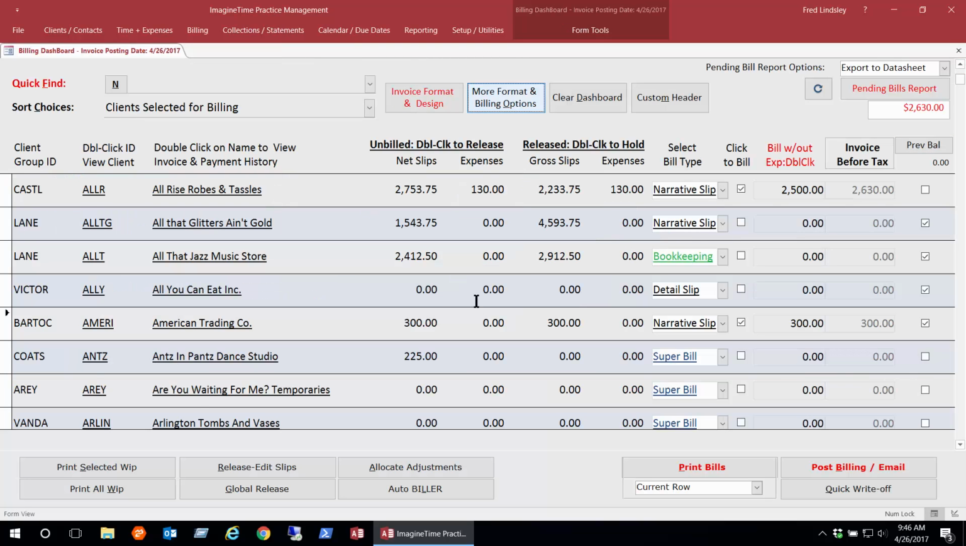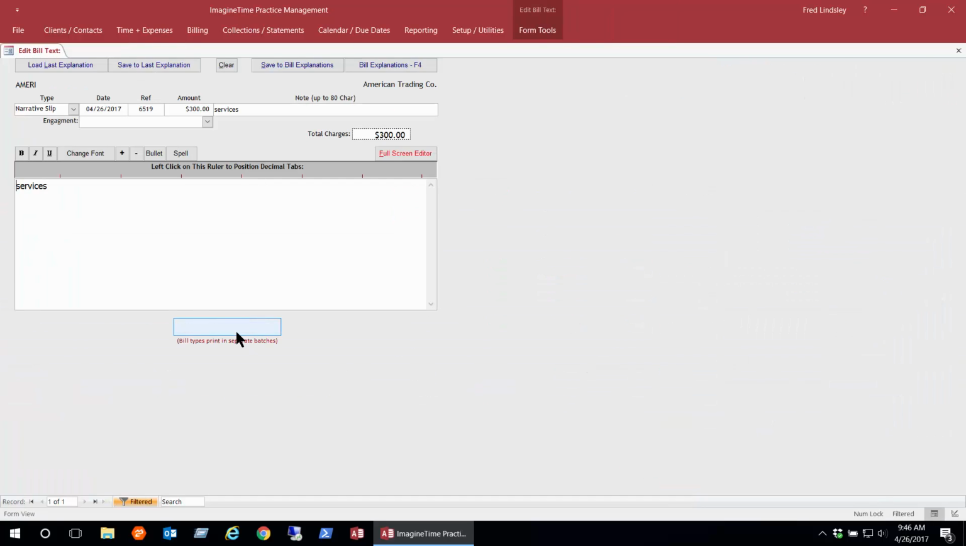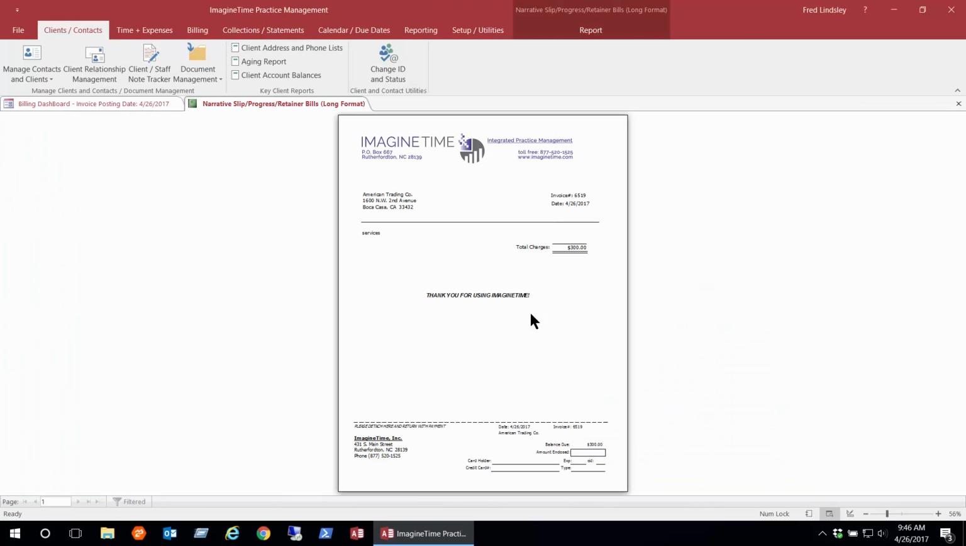Let's go out to the right here. Previous balance, this checkbox here, will be automatically checked to show the previous balance. But on this particular invoice, we don't want to show the previous balance. So let's display it again. And there it is without the previous balance information.